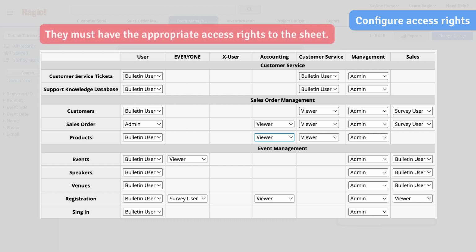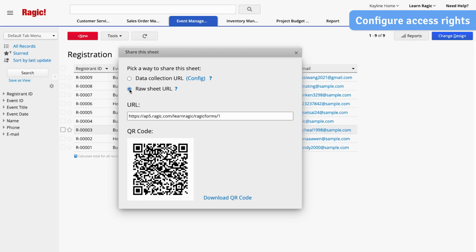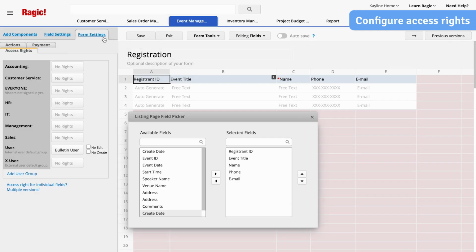If the recipient of the link doesn't have the appropriate access rights to your sheet, they will be unable to view or fill out the sheet. Therefore, it is important to configure the appropriate access rights for the respondents before sharing the sheet. For example, if you want everyone to be able to fill out the entry sheet but not view other records, you need to configure the access rights in the design mode.